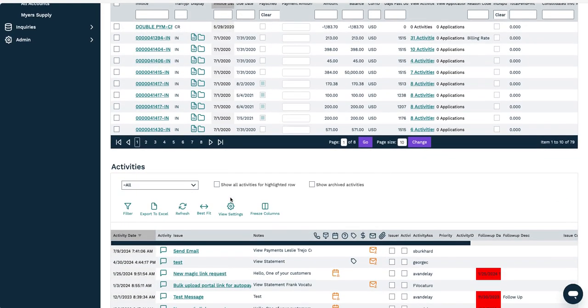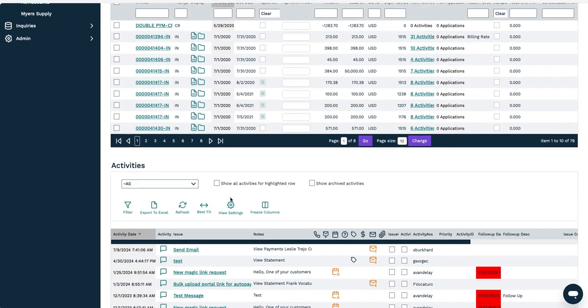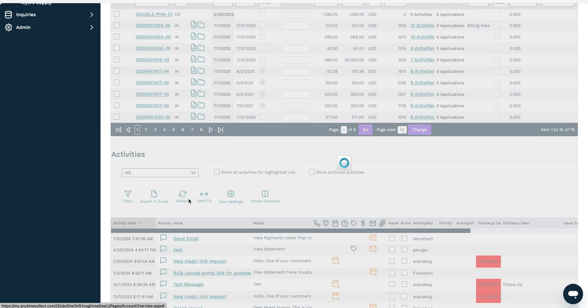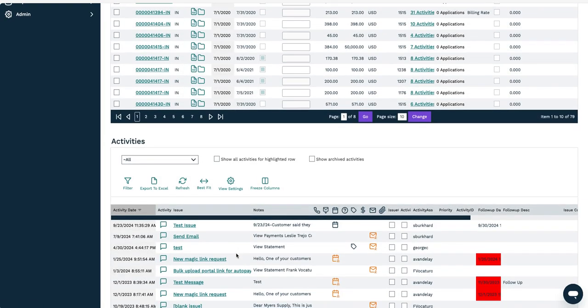And if I scroll down here, let's go ahead and refresh here. I can see the note that I just created. If I hover over the notes here, I can see the date that I created the note, and I can also see that there was a follow-up that is associated with this note.